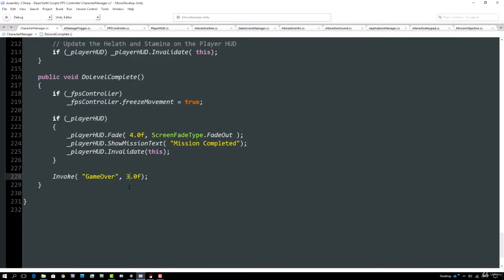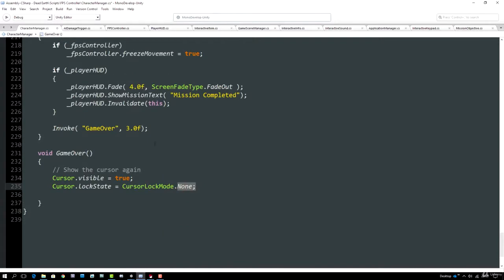Of course, we don't have any functionality yet to return us to a main menu. We don't even have a main menu scene. So for now, we'll just make sure that we re-enable the mouse and unlock the mouse cursor. And I'm going to use the invoke function for this and call the game over function after 3 seconds. And the game over function itself at the moment will simply set the cursor to visible and set the lock state to none so that our mouse comes back.